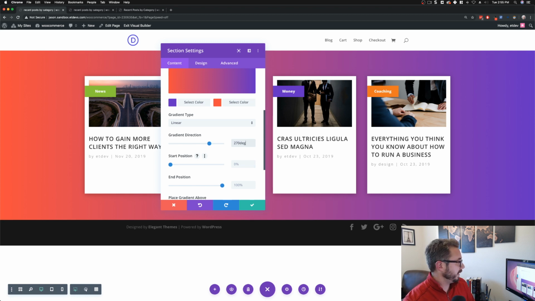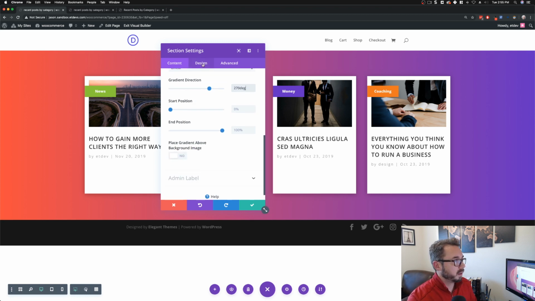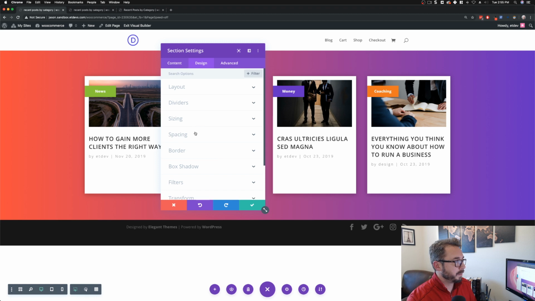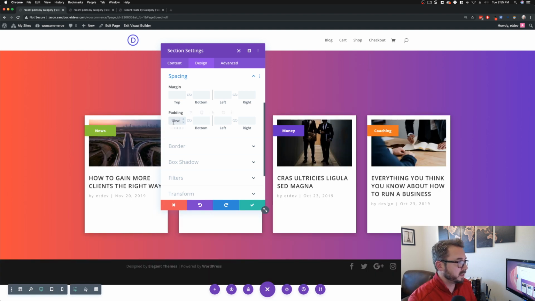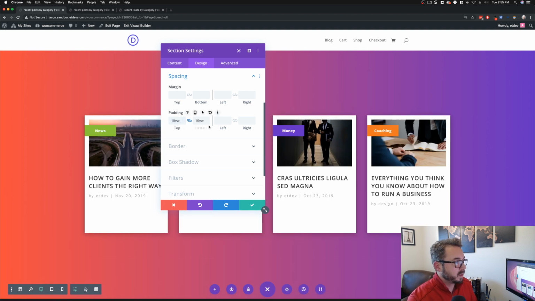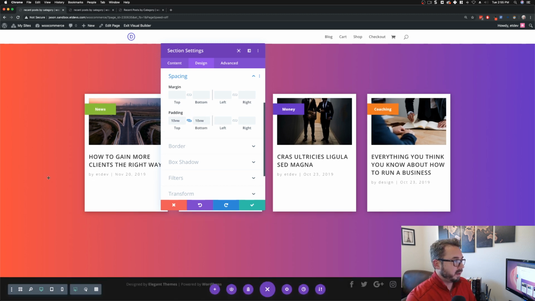All right, and let's update the padding. Let's do 10 VW, which is basically 10% of the viewport width. So on the top and the bottom, gives me some nice padding and spacing there.